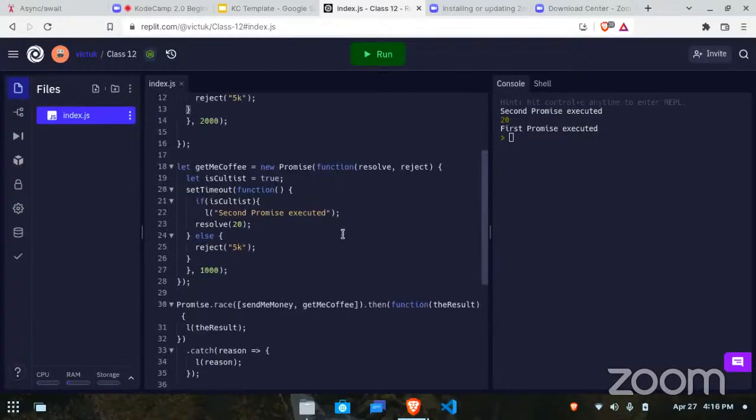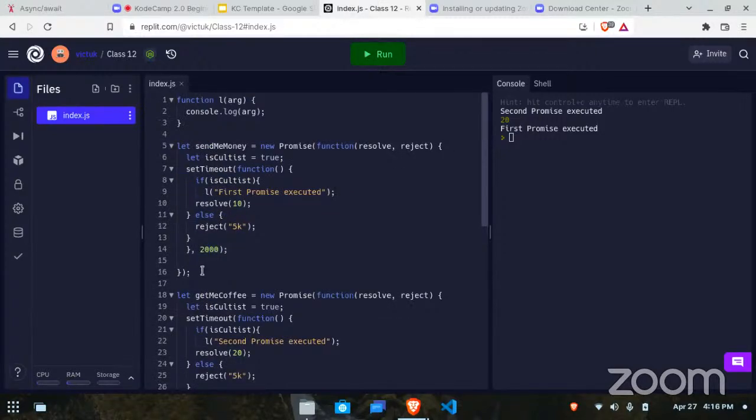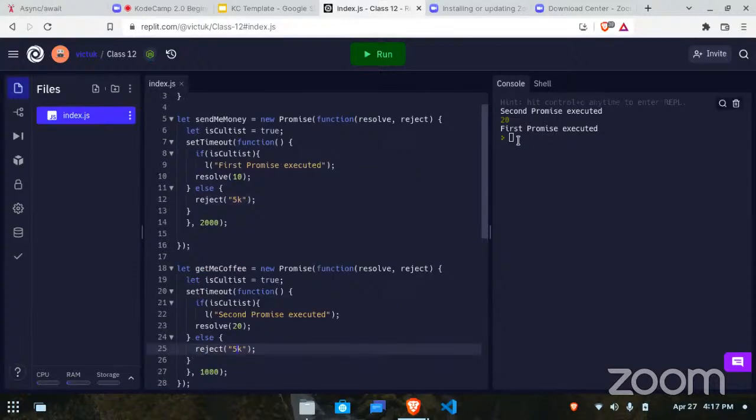So now what you can see clearly is that get coffee, which is this first promise, came first. So its promise ran first, and then this other promise here came second. So the result of this first promise object is what is being returned. The second promise object, which is this 10 now, is not being returned.